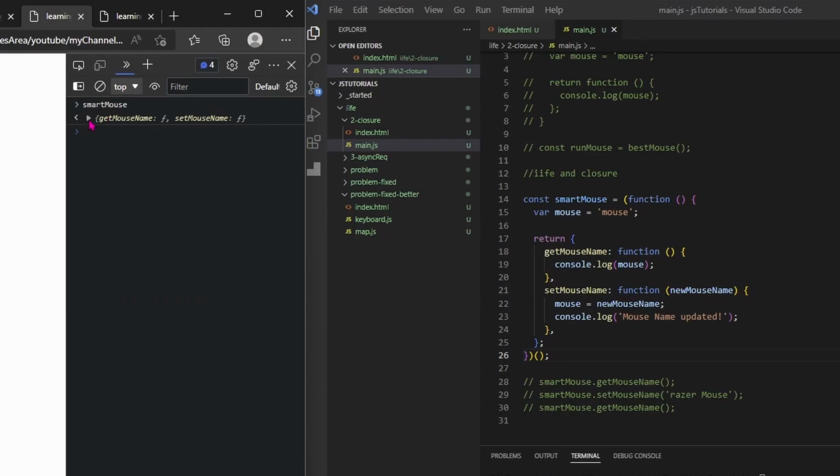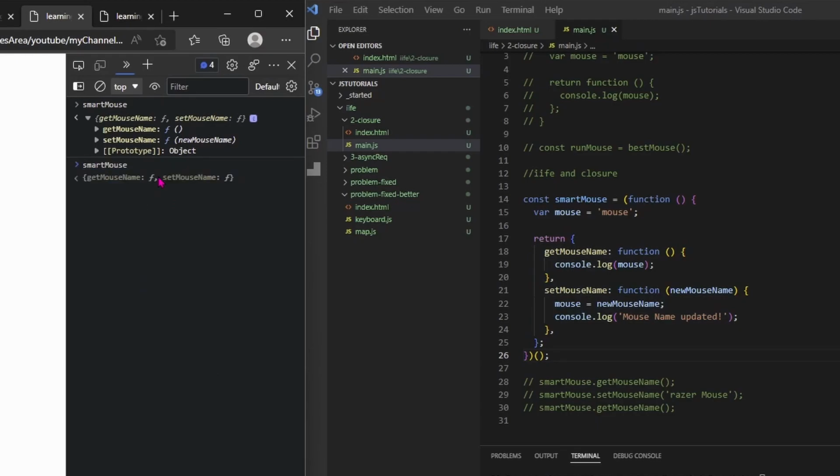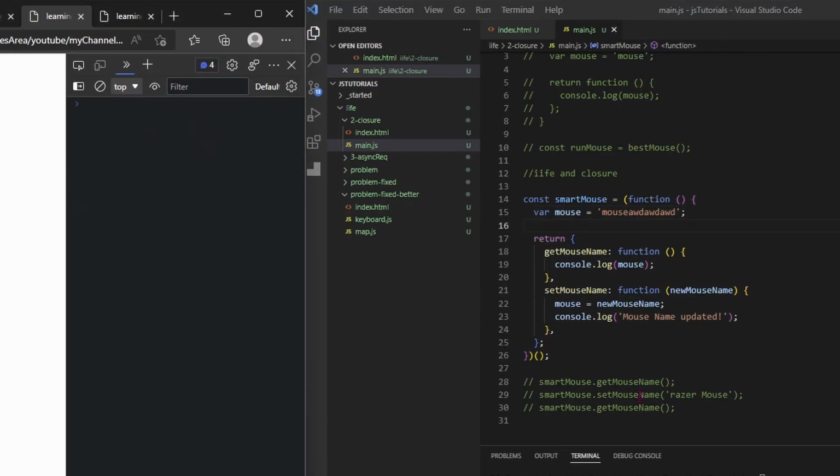When you get it, this is an object, as you can see, and this object has two properties, just like you saw. Now when I say smartMouse.getMouseName, I run it because it's a function, and what we will get is the mouse, because we can't select the mouse, and the mouse variable is actually a mouse. Don't get confused. If you do like this, we are going to get like that, and we refresh. You see, we are getting this string.